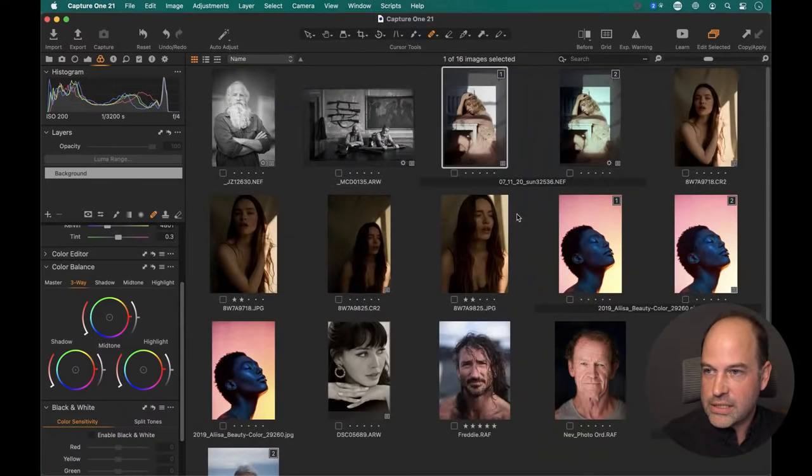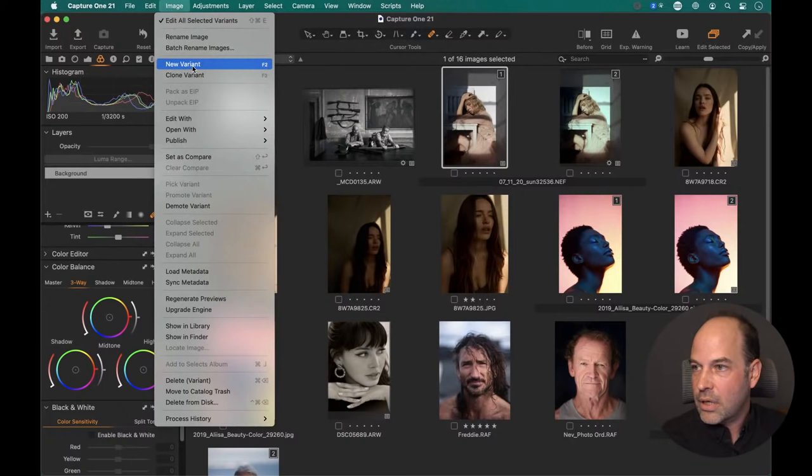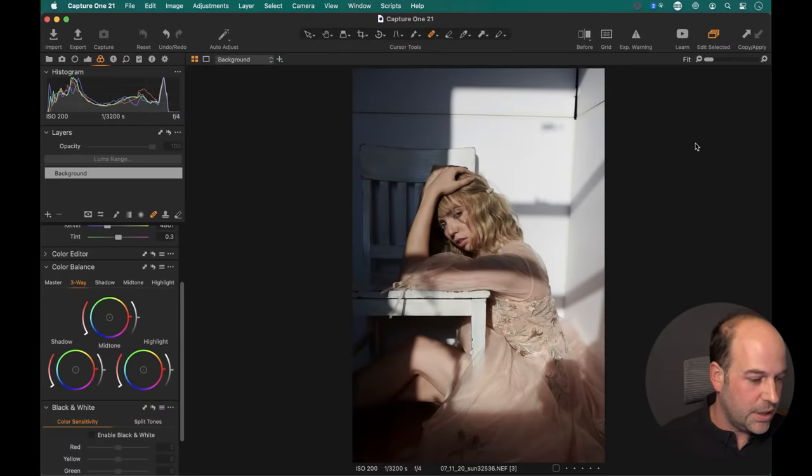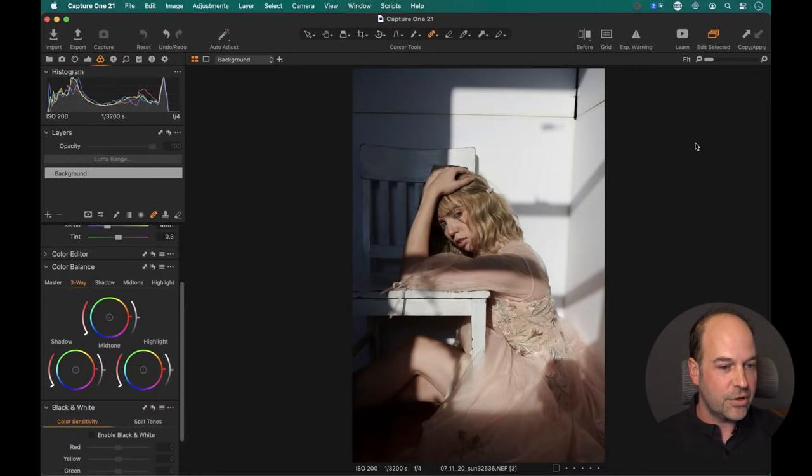So let's reset. No, let's make a new variant. So we've got the Brandy shot. Let's bring up Brandy's details on screen. Follow Brandy at Brandy Nicole Photo. Brandy's also got a YouTube channel, where she goes through full edits as well. So you can also see a working Capture One, and also moving on to post-production as well.